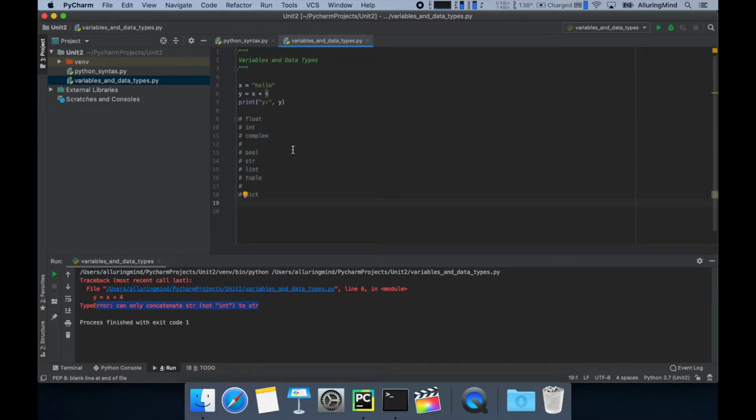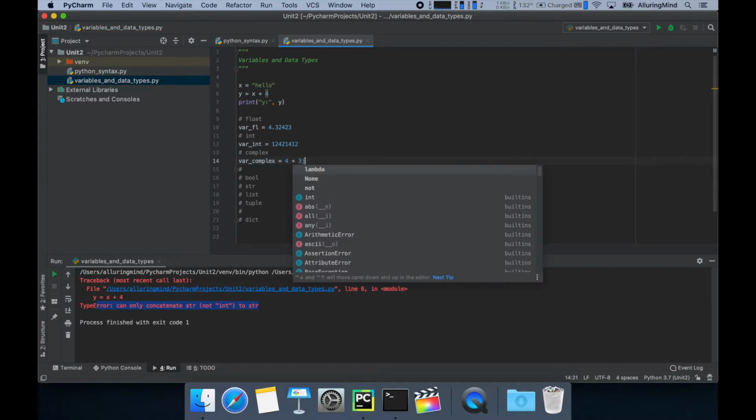Great. Now, let's dive into some examples. So for a float, it's basically an integer, so a number with a decimal, right? Something like that. For integer, it can be anything as long as it's a whole number, right? So 4 is fine. This is also fine. For a complex data type, it's pretty much the same thing as in real life. So you want to have part imaginary and part real, such as something like this.